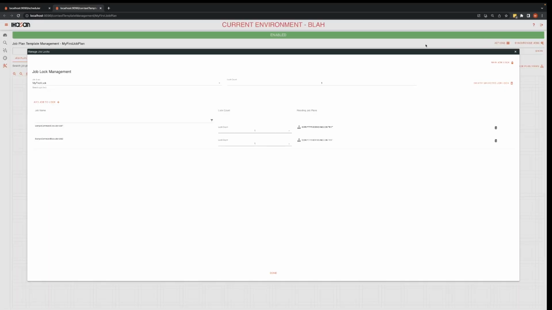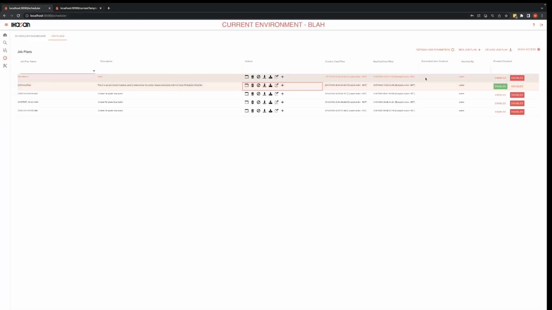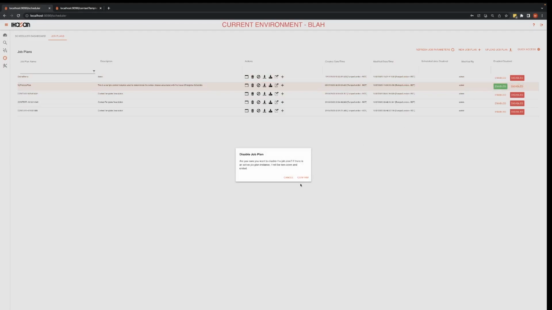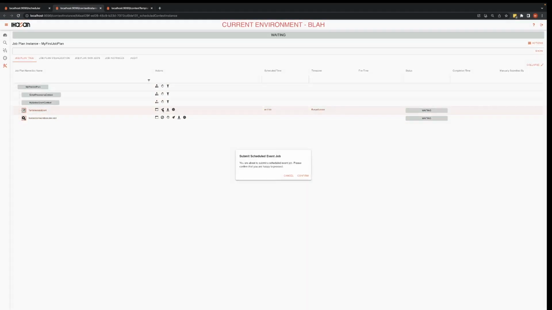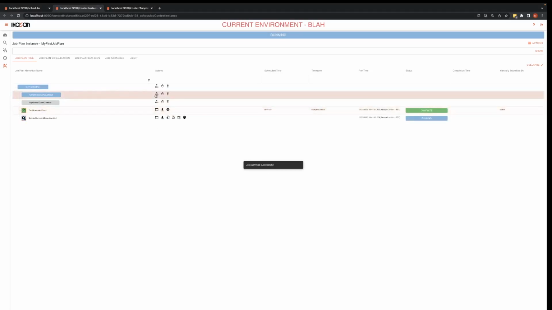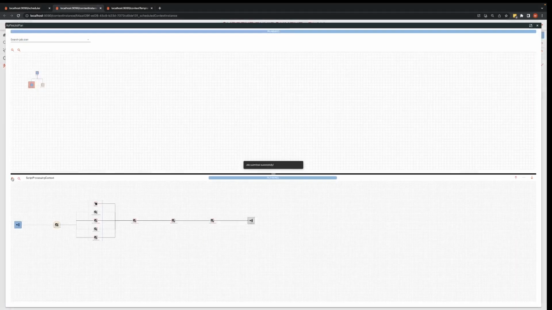So let's go and have a look at an instance of that running. I'm going to disable that job plan and re-enable it in order to create a new instance of it. We go into that running instance and we'll execute the 7 AM job to start that job plan running. So we go into our visualization screen.